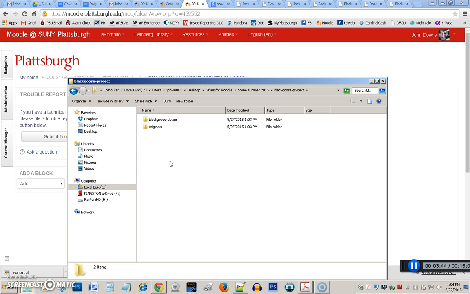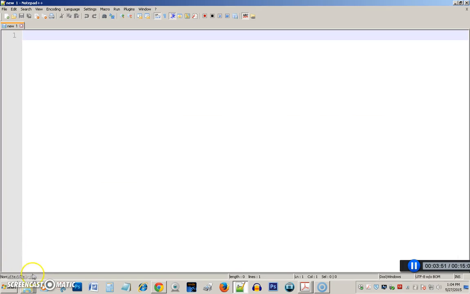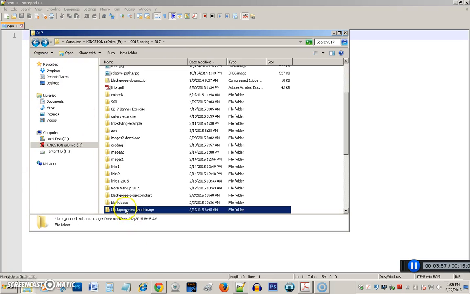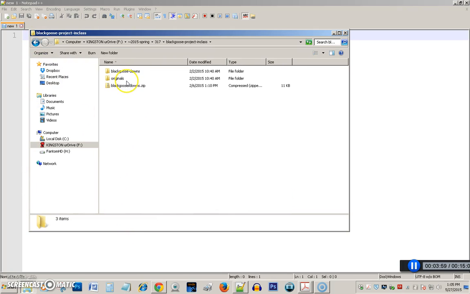So you're going to go through the instructions there. It will have you doing some things like, oops, let me go find it. Excuse me, hold on. Okay. So you will have, as you see here, an Originals and a Black Goose Downs folder. I have multiple HTMLs, don't worry about that.